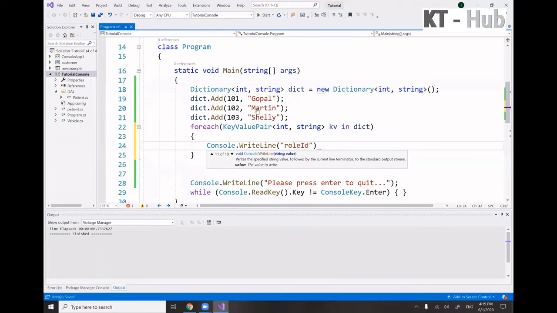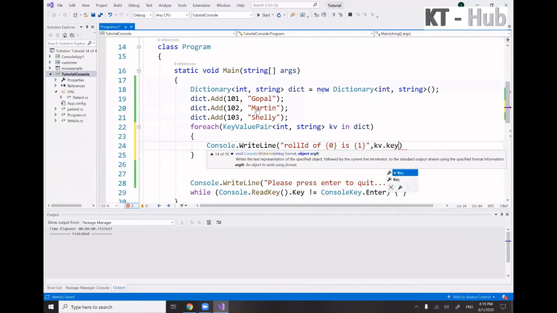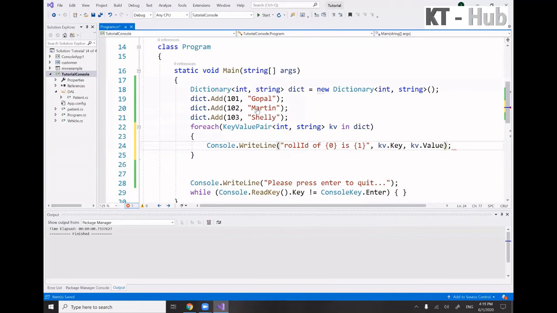Console.WriteLine, say, Role ID of {0} is {1}, where zeroth index is first placeholder. And what do I pass for the placeholders? I'm going to pass the key and the value. The key is going to be kv.Key, pretty simple. And then the value is going to be kv.Value in this case, because we are talking about just one single value. It's not a custom type. We'll come to that, how to handle custom types.